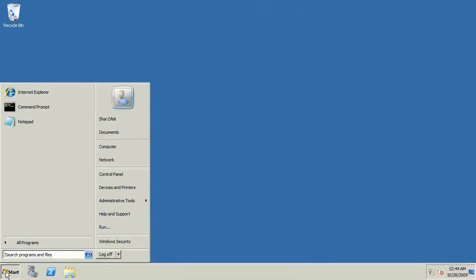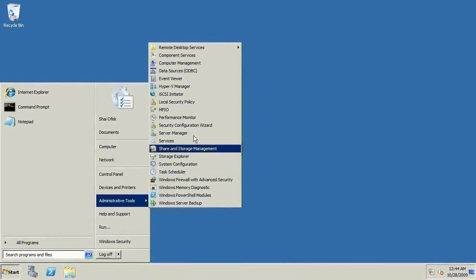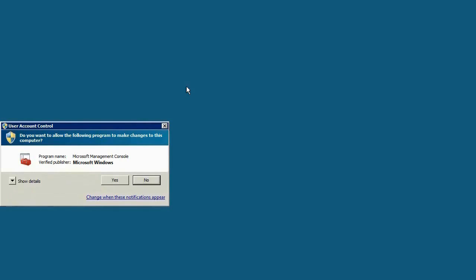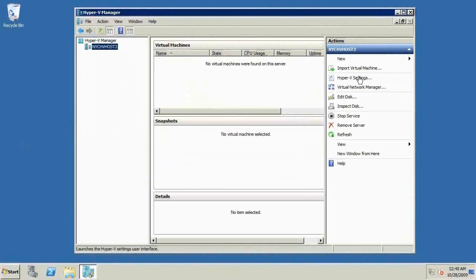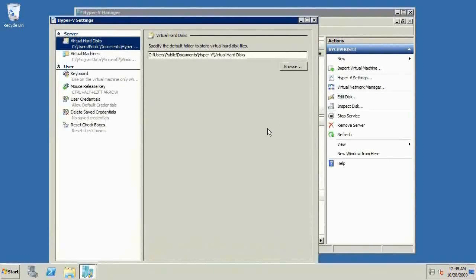After logging in, I will launch the Hyper-V Manager. Now let's prepare our server for the first guest. There are a few steps you may want to follow after you have enabled the Hyper-V role. For example, some organizations may have a specific location for data files. Also, they may want to keep the Hyper-V configuration files and virtual hard drives, VHDs, in the same folder.